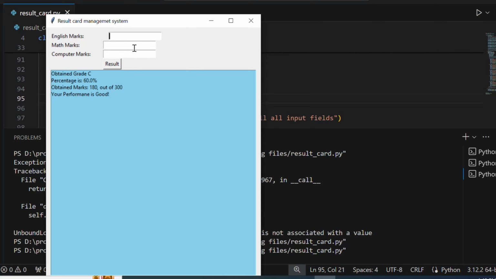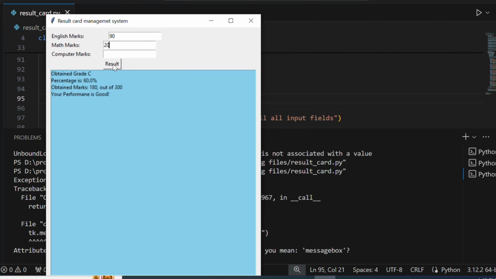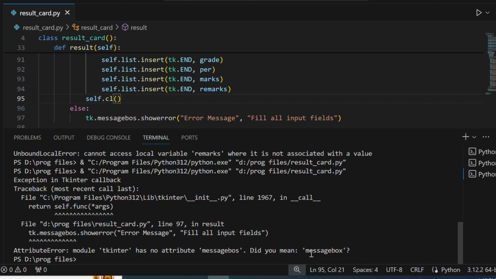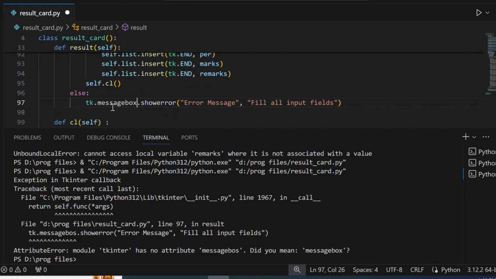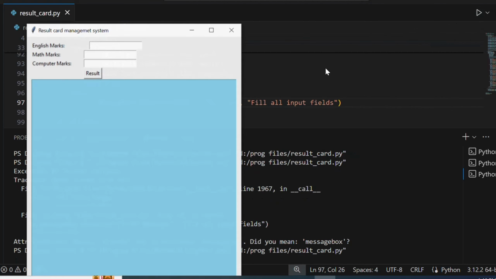So what will happen when we try to leave one input empty? Here I will enter 90 and then 20. Now I will leave this last input field empty, and then I will click this result button, and now we have an error. So we can see what the error is. Did you mean message box? Yes, here we have a spelling mistake. It should be message box. tk dot message box dot show error. So this was our spelling mistake, and now we will execute it once again.